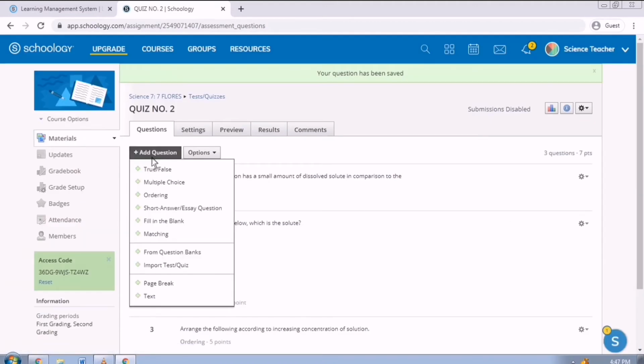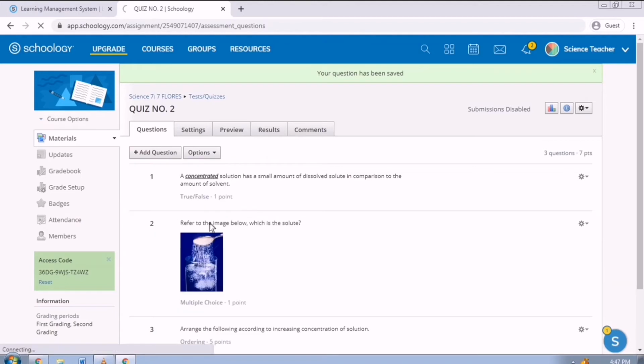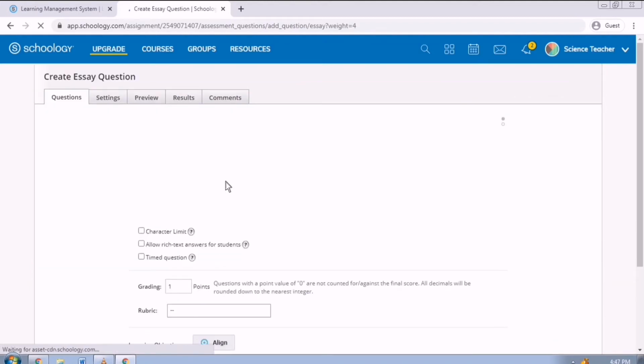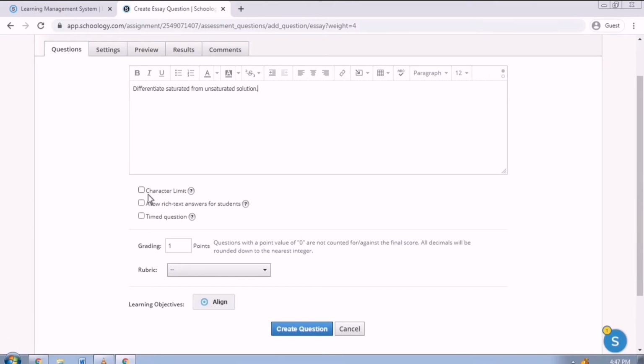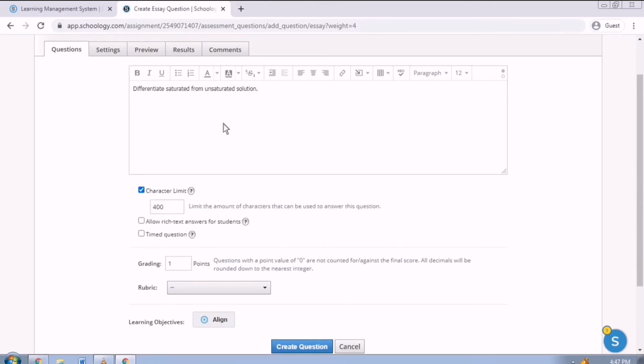Now, let's add an essay type of exam. Type the question in the provided box. Then you can limit the number of words that can be used for this exam. Change the point value, then create question.